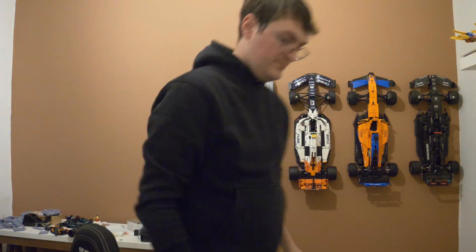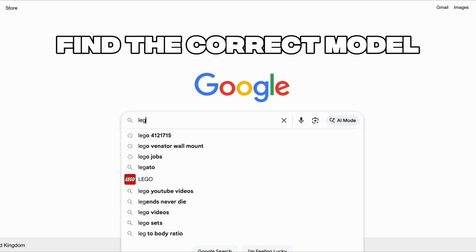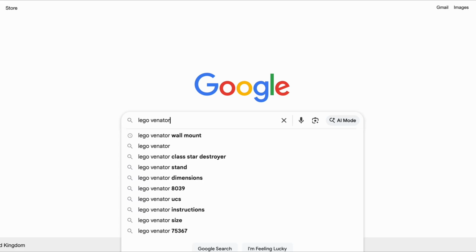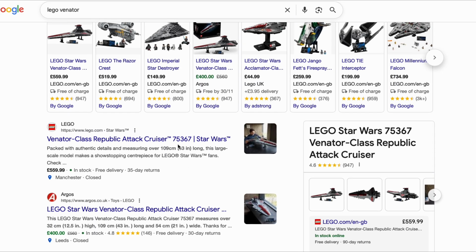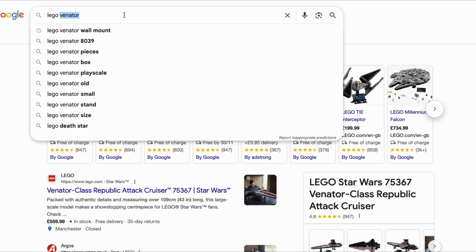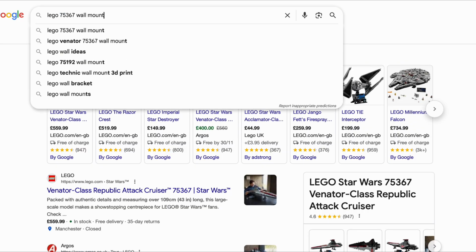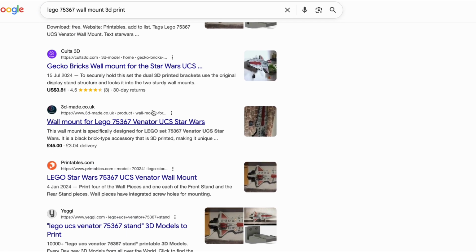So to start with, the first thing we're going to look at is finding the best model for you. And I would recommend you actually search by the set number, because set numbers and names of sets can get quite confusing, so set number is really simple. Like, there's about 50 different Millennium Falcon sets at this point, and I definitely did not print the wrong one for mine. Okay, maybe I did. Okay, so once you've found the correct number, which in my case is 75367, you'll also find that on your box or on the instructions, then you want to search for that number and wall mount 3D print, something to that effect. Most of you should know how to use Google.